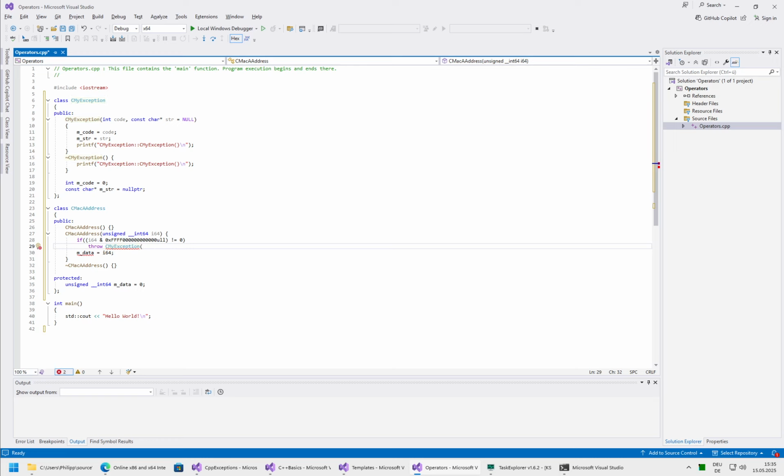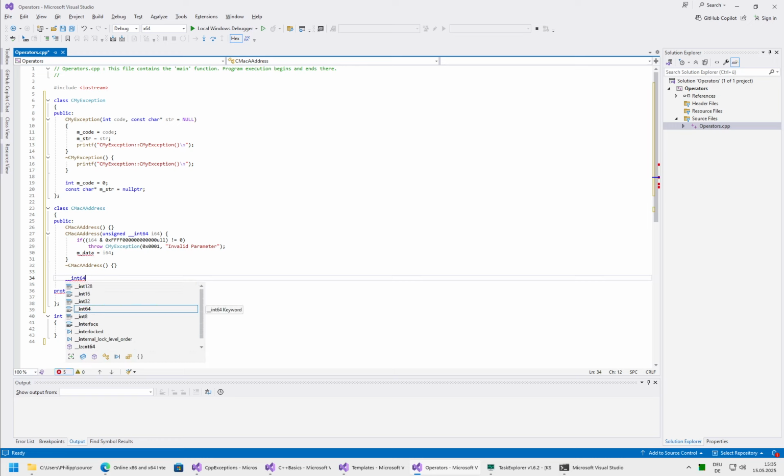But here we just throw our exception, with code 1, and we give it a message string. We just call it invalid parameter. We will not be wasting our time to find some nice messages. Then of course we want to be able somehow to read the address.